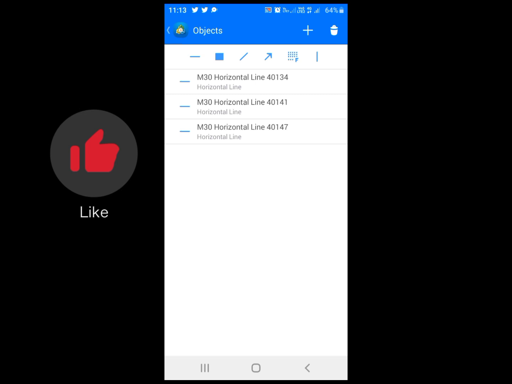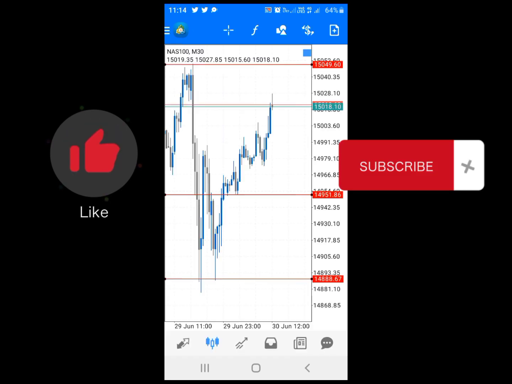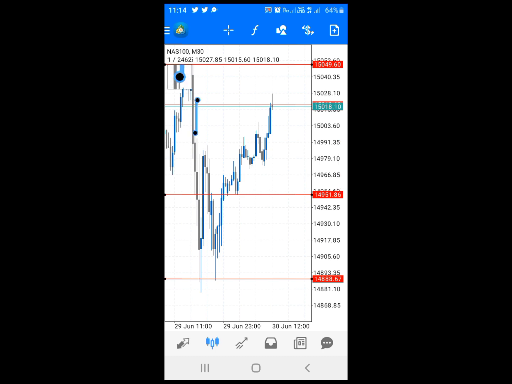And then let's say you want to mark your, you see there's a fair value gap over there that the market just tapped into. You see now, there it is. This is how you utilize the charts over there. You can even change your colors just to analyze everything.